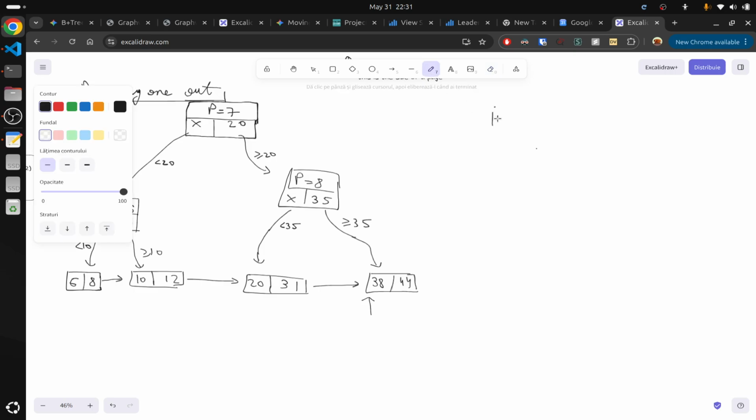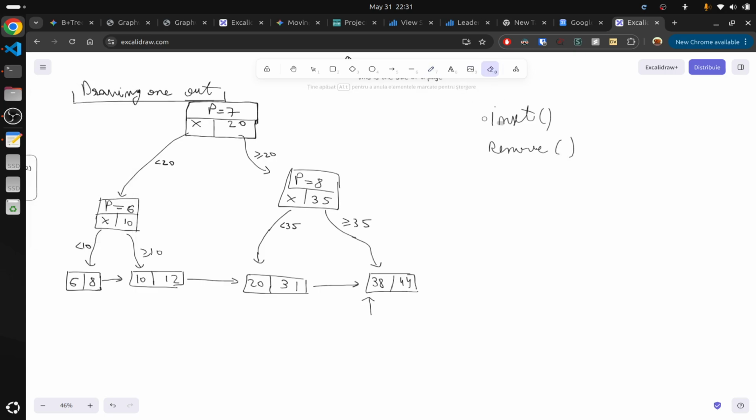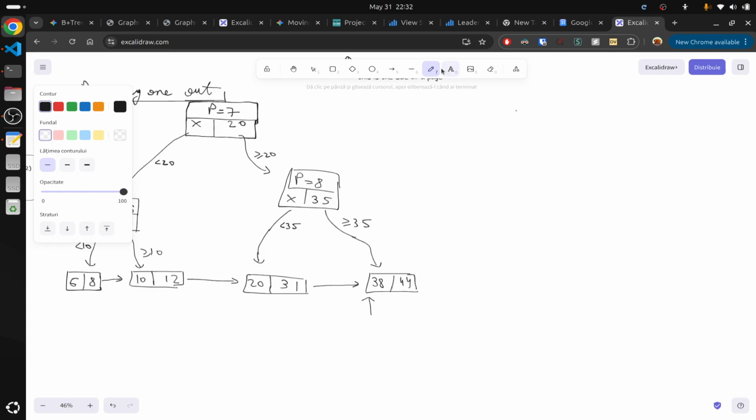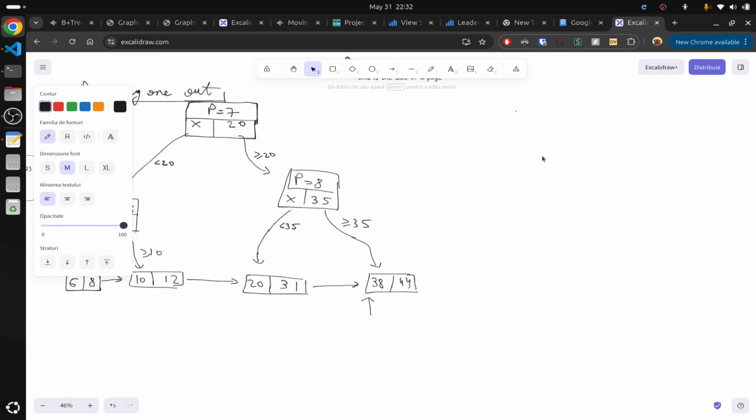The only hard things to implement are inserts and removes. So you have to be able to implement inserts and then also removes. These are actually not easy. We're going to start with inserts, excuse me. So the logic for inserts works like this.